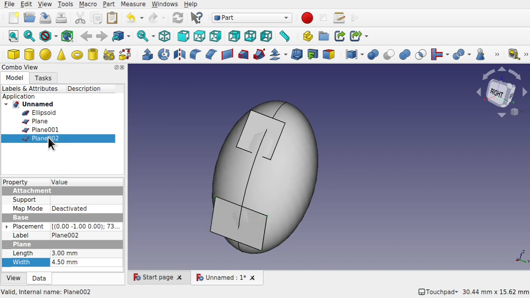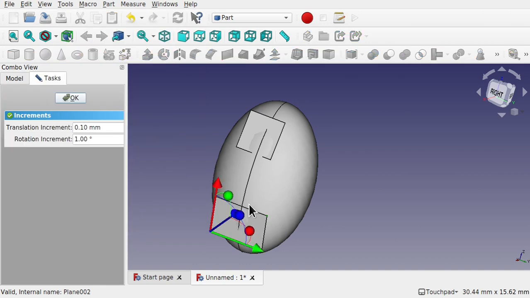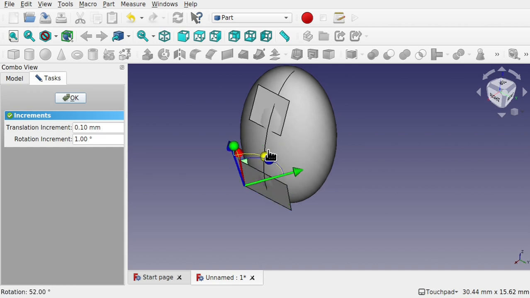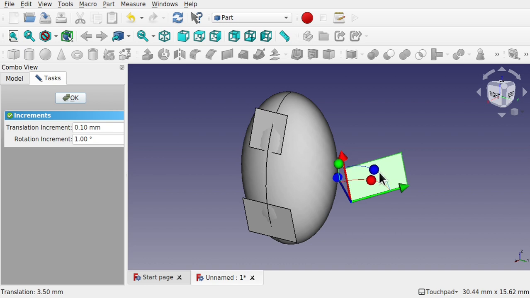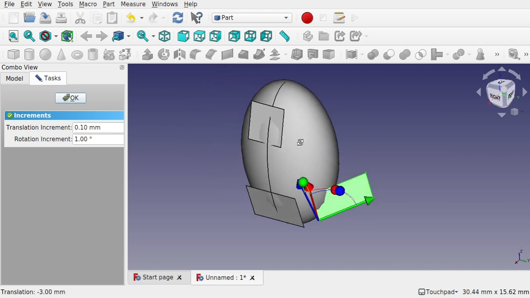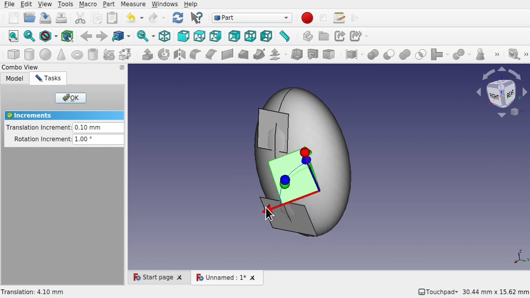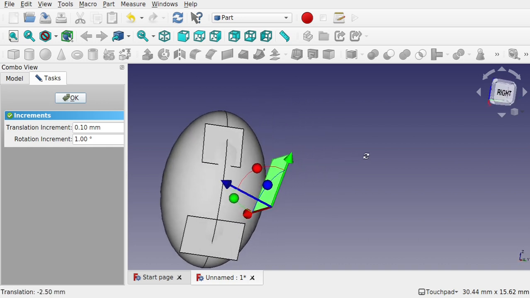Control C, Control V, transform, and we'll just move that into position. Where is that? It's out. And flip it over, place that somewhere like there.